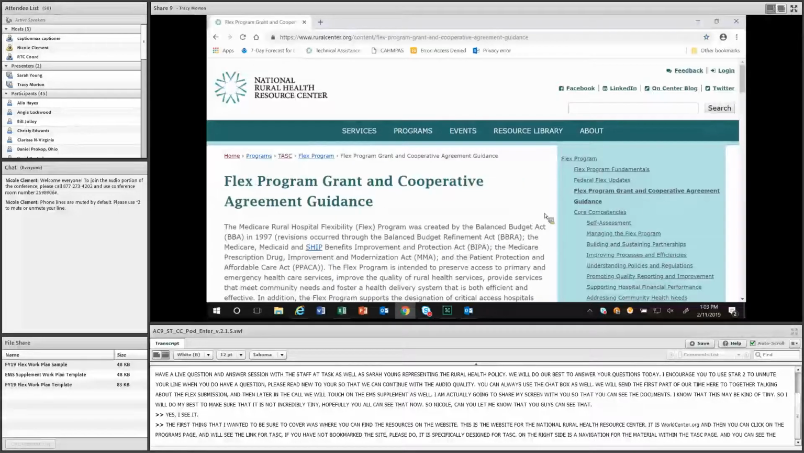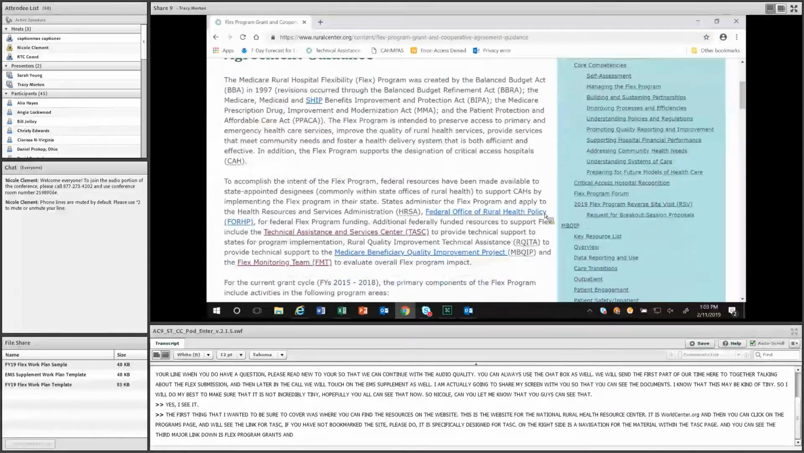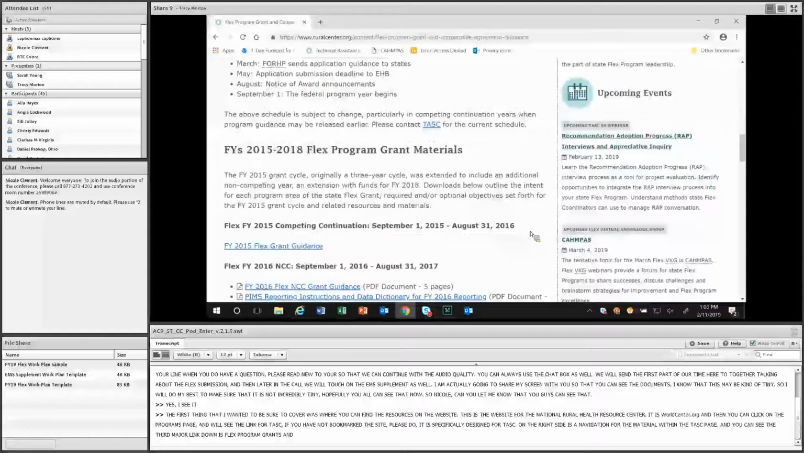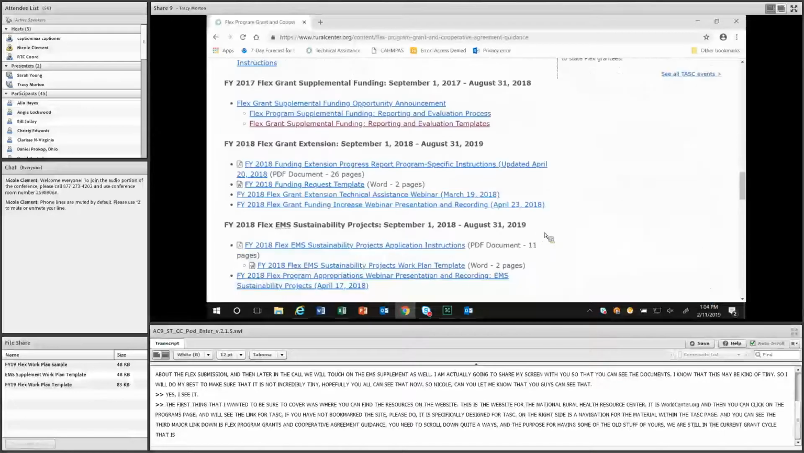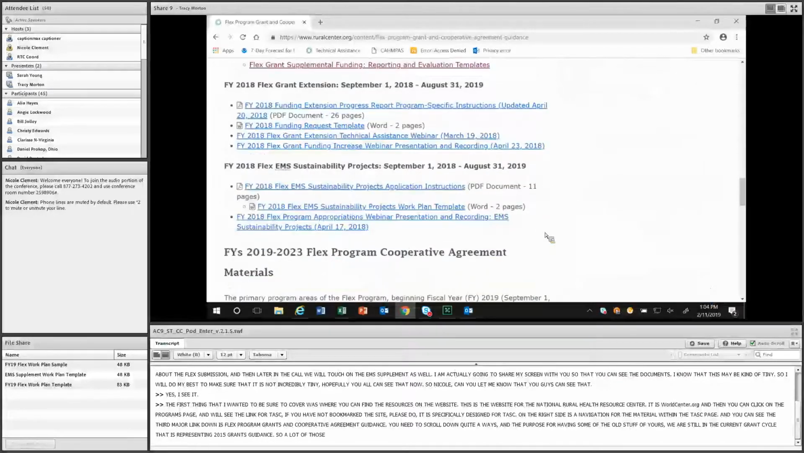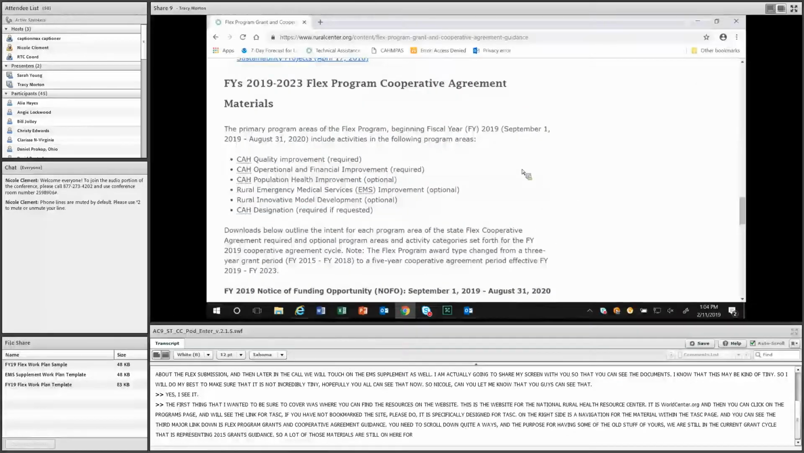And the purpose for having some of the old stuff up here is we are still in the current grant cycle right now that's representing the 2015 grant guidance. So a lot of those materials are still on here for your reference as you live out your Flex program now. But if you keep scrolling down, you'll see the materials then that represent the cooperative agreement that you're writing your submission for right now.